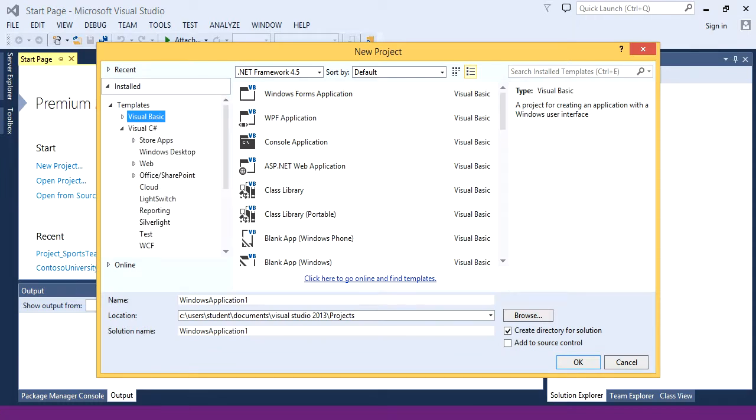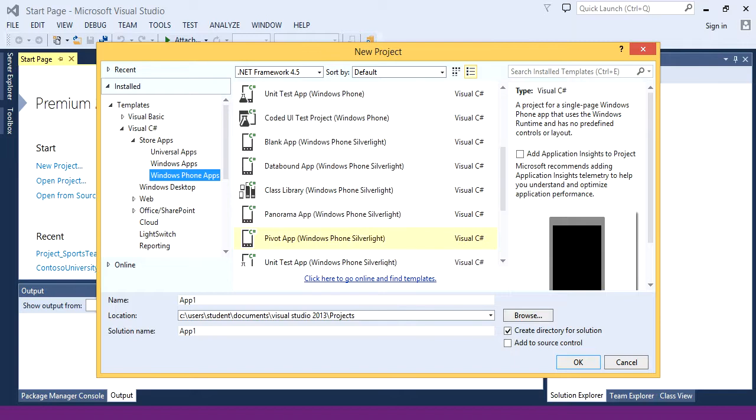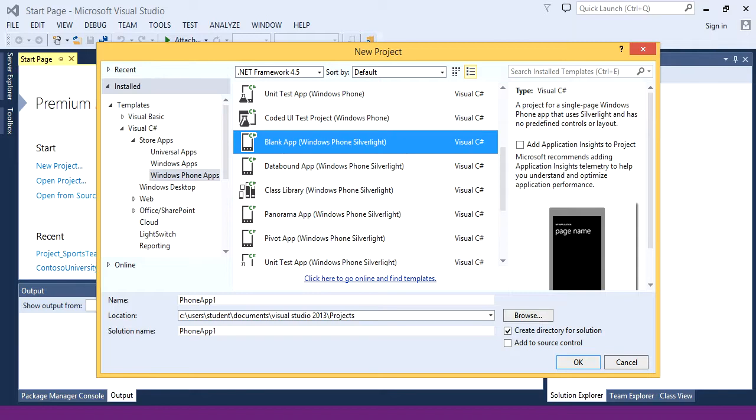So I'm going to use C#, of course, go into store apps. Now for this, for now anyway, because I want to use Microsoft SQL Server CE Compact Edition, I have to go to the Windows Phone. Universal doesn't support it. So even selecting the ones that just say phone up here will not do the trick. I have to come down to where it says phone Silverlight. And I can start with a blank one. That will be just fine.